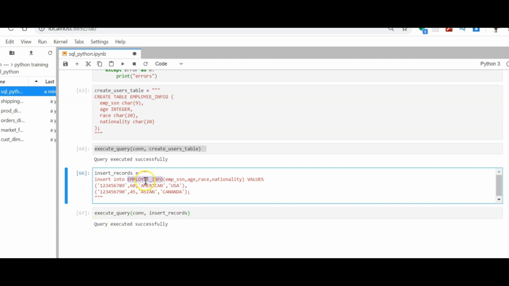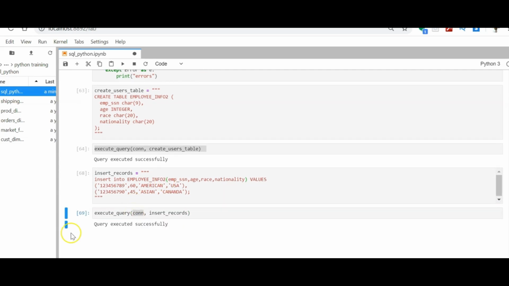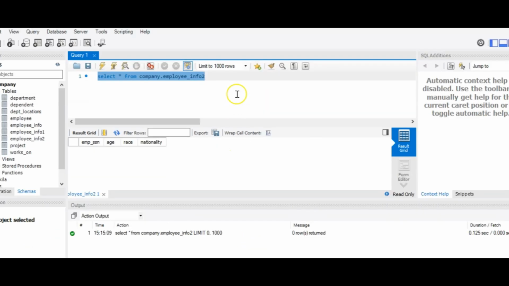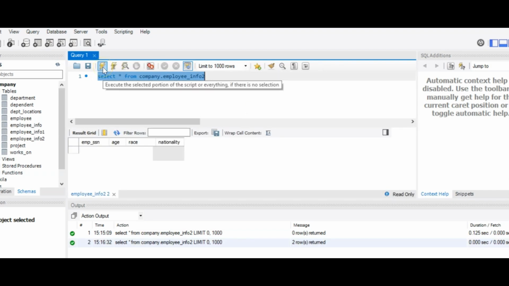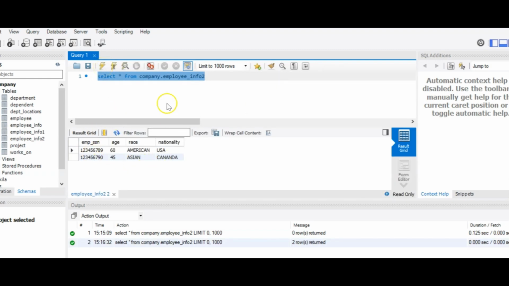Oh, let's change the table name here because my table name was 2. Execute again here, and let us now execute on the MySQL database. Let's re-execute this query and see if the data is created. So there are 2 rows which are already inserted.